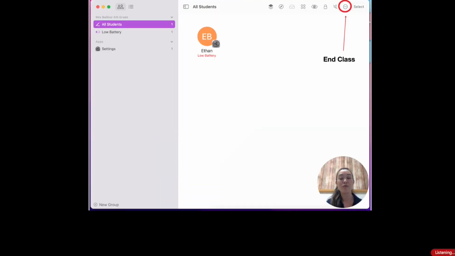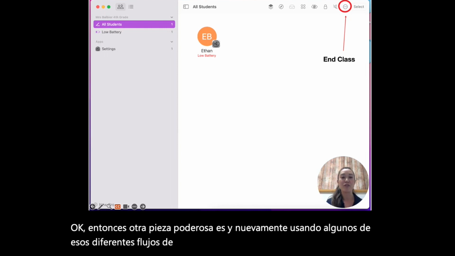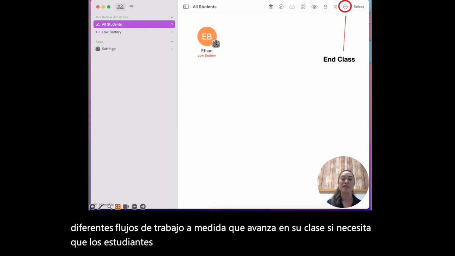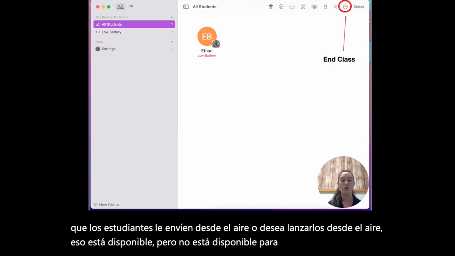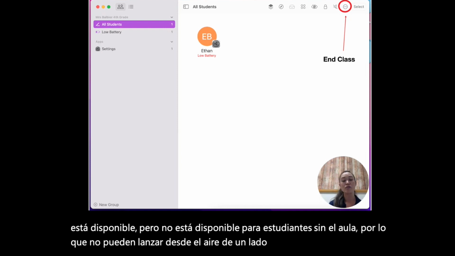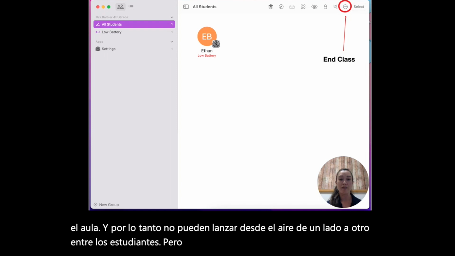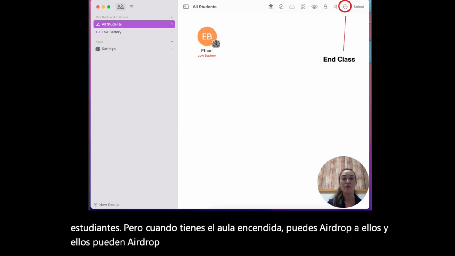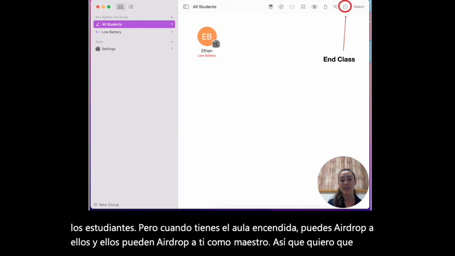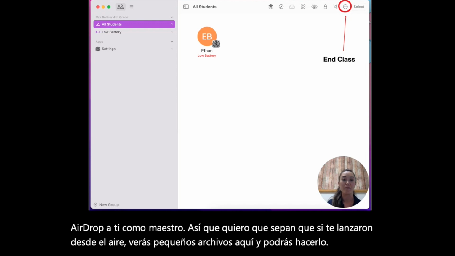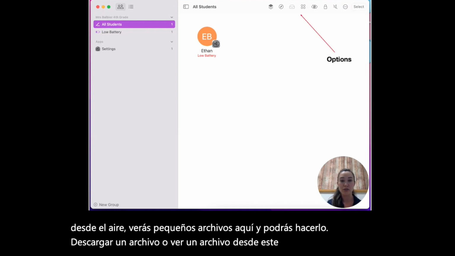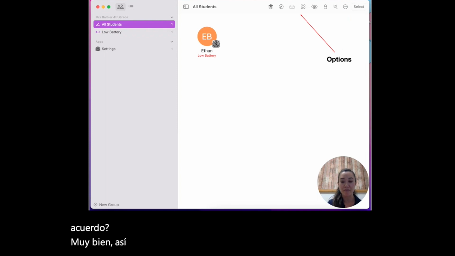Okay, so another powerful piece is, again, using some of those different workflows as you're going through your class. If you do need students to airdrop to you or you want to airdrop to them, that's available, but it's not available for students without the classroom. They can't airdrop back and forth between students, but when you have classroom turned on, you can airdrop to them and they can airdrop to you as a teacher. So if they airdrop to you, you're going to see little files here, and you'll be able to download a file or view a file from this little icon. Okay. So that one, I just wanted to make sure that you knew of. You also get low battery notifications as well.